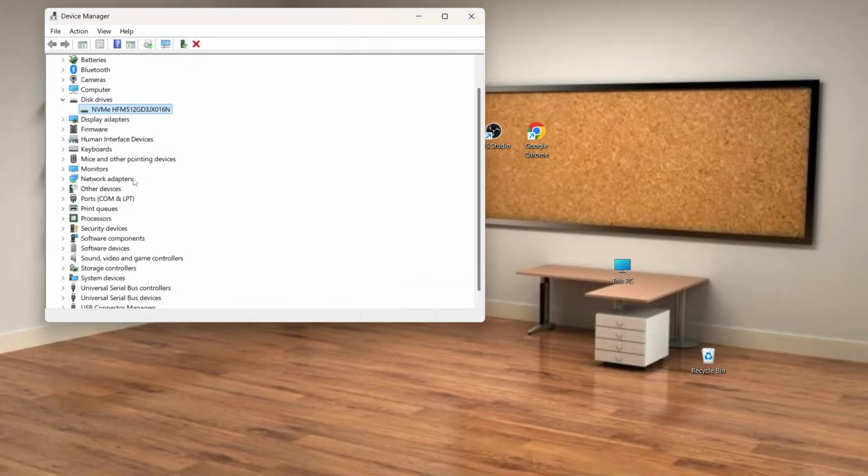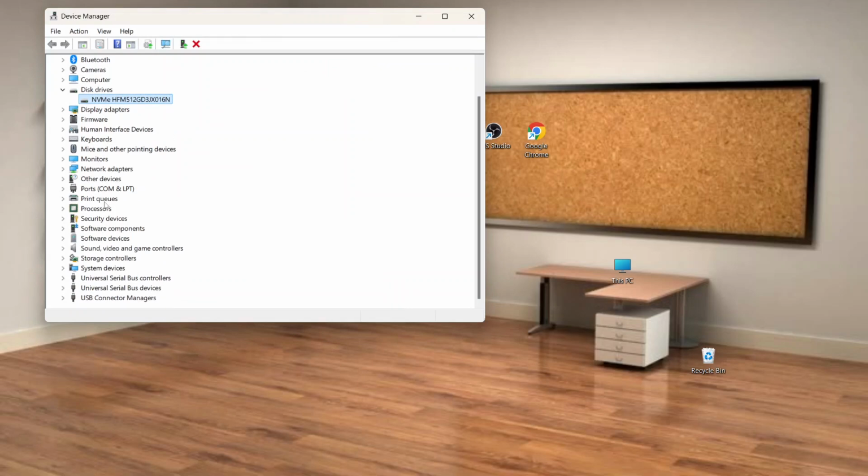By following these instructions, you should be able to resolve the issue of your CD-ROM or DVD drive not appearing in Windows 11. If all goes well, your drive will be up and running again, ready for you to use as needed.